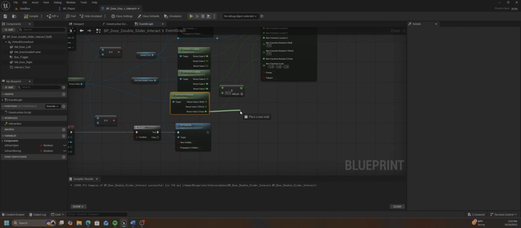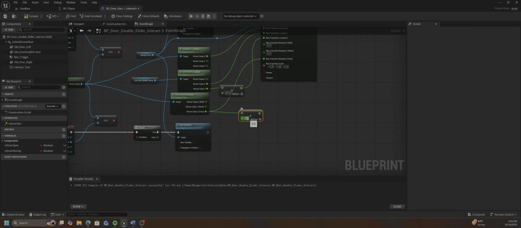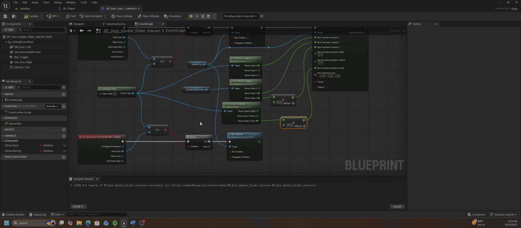The way we're going to do that is the same way we moved it up 65 degrees in the Z above. We're going to drag out from there, hit shift and the plus key. We're going to get the add button. In here though, we're going to type in 180. We want it to rotate 180 degrees so it's facing in the right direction. We're going to plug that in right there.